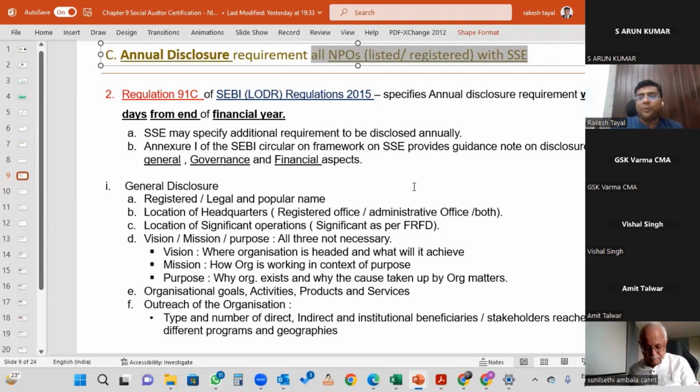And when is the annual disclosure to be made? Within 60 days from the end of the financial year. So the annual disclosure requirement is to be made by all the NPOs registered with the SSE, Social Stock Exchange, within 60 days from the end of the financial year. Normally the financial year in India is from 1st April to 31st March. So by 31st May, they have to disclose. The SSE may specify additional requirements. This is clear in all the regulations. Initial requirements are given by SEBI and additional requirements can be specified by the Social Stock Exchange. They are always free to have additional requirements.